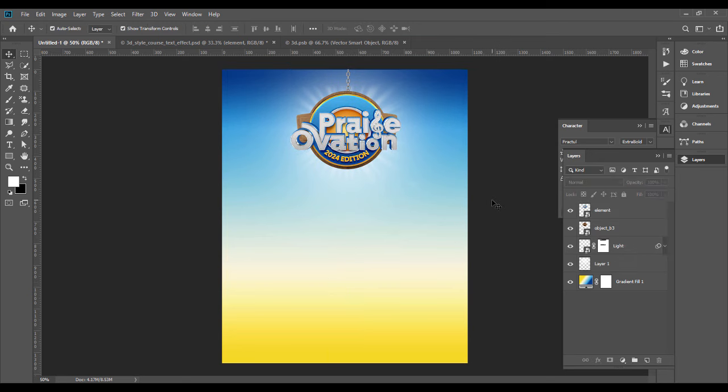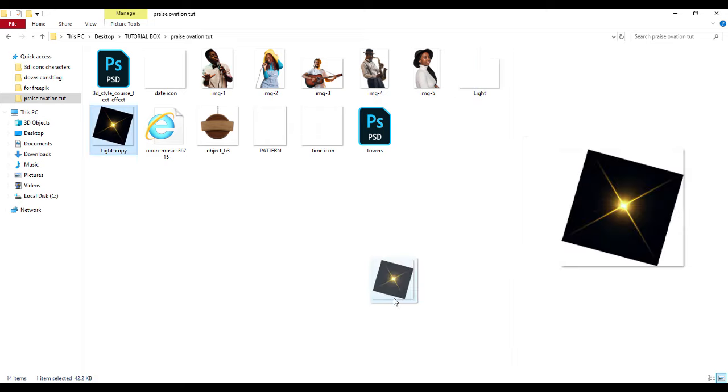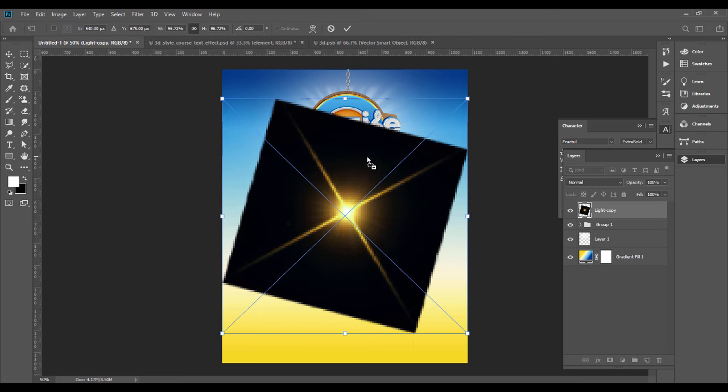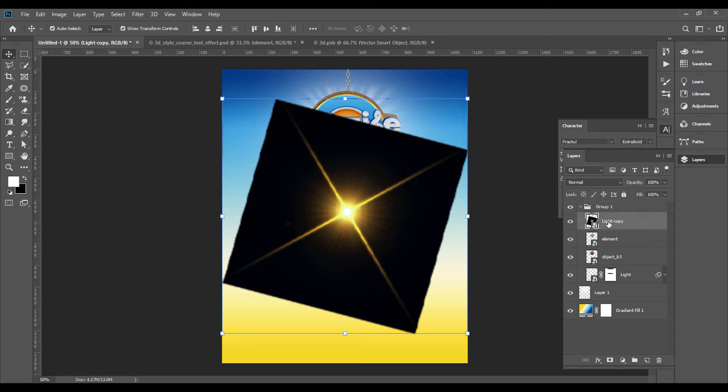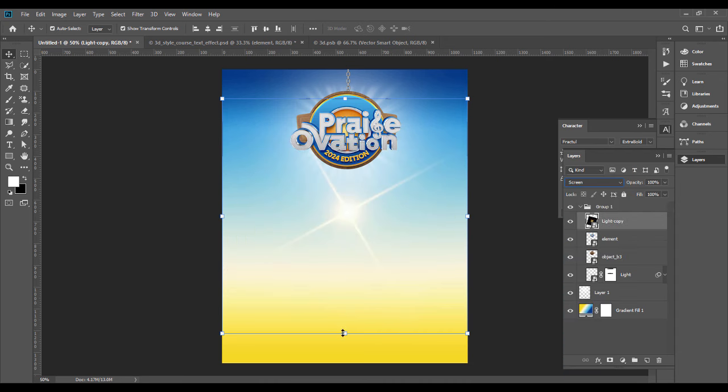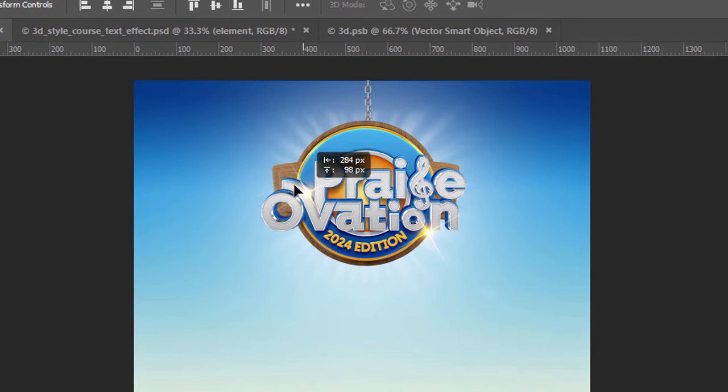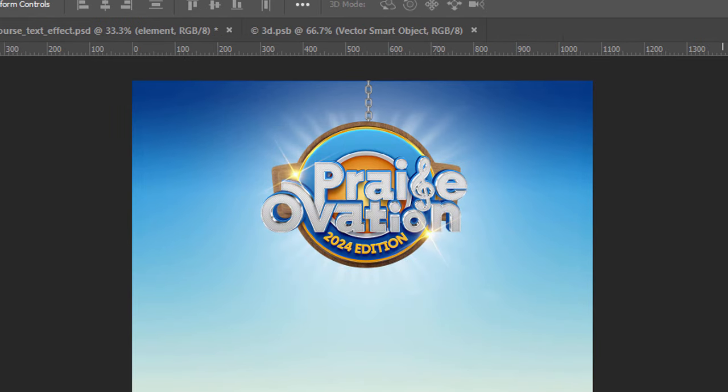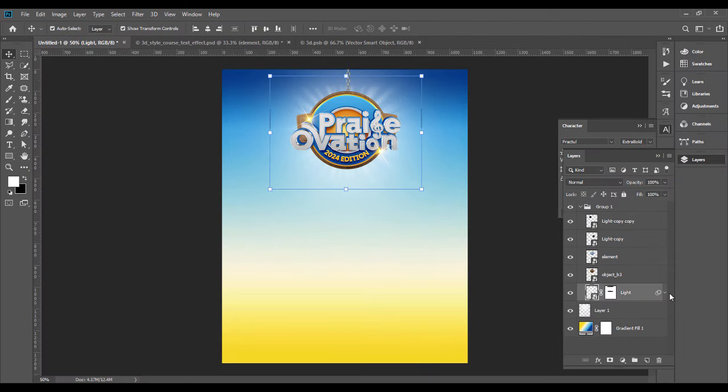So another thing is to add a realistic stage background. I also downloaded something like this. Before then, let's add a couple of these lights. Change this to screen. Change this to screen. You can just place it anywhere. Make it 2. So I think this is fine. I downloaded a couple of realistic backgrounds.